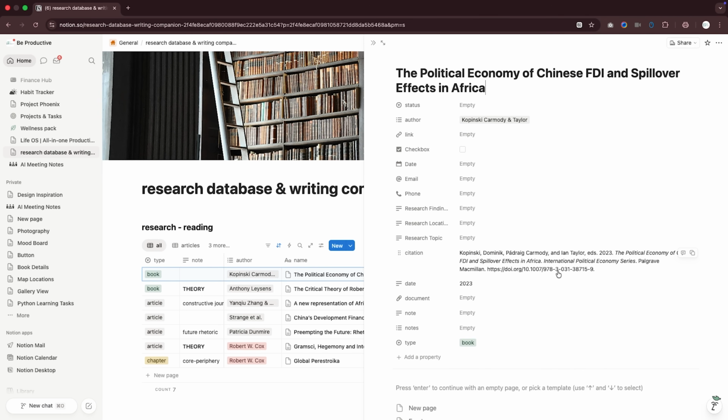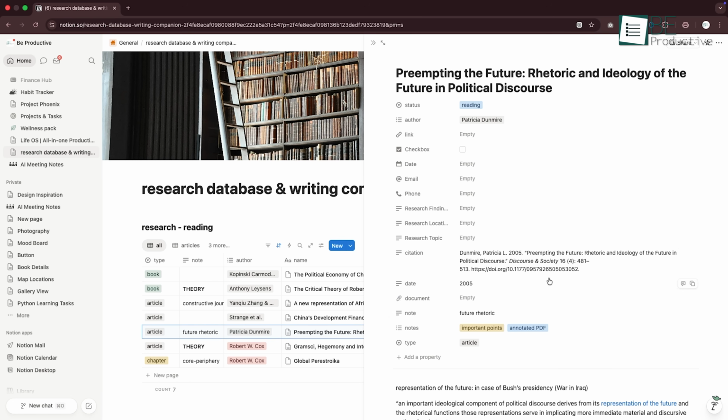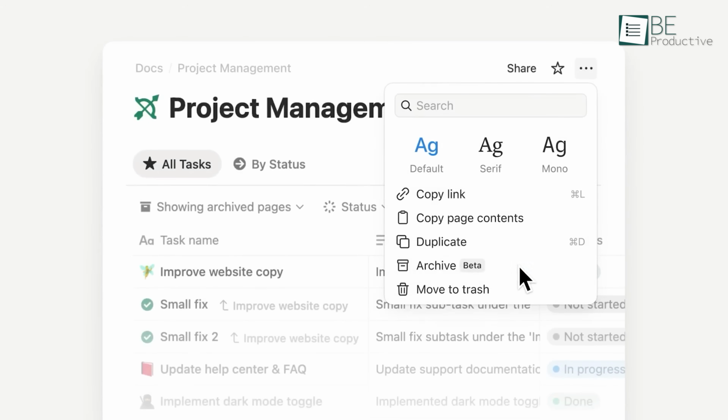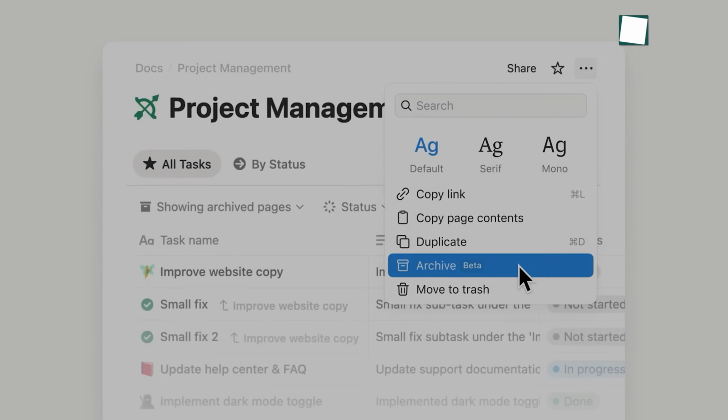Besides features, there are also performance updates. If you work with large databases and long documents every day, faster loading reduces waiting time and keeps your flow uninterrupted. Another small but thoughtful addition is archive mode. Instead of deleting old pages, you can archive them so they disappear from search and navigation while still remaining stored.